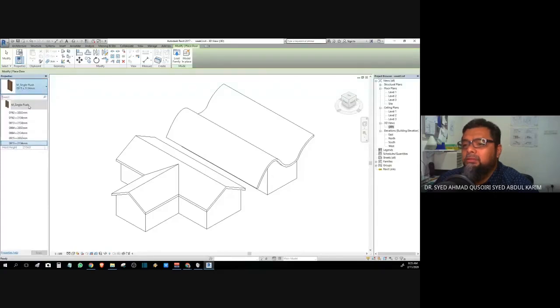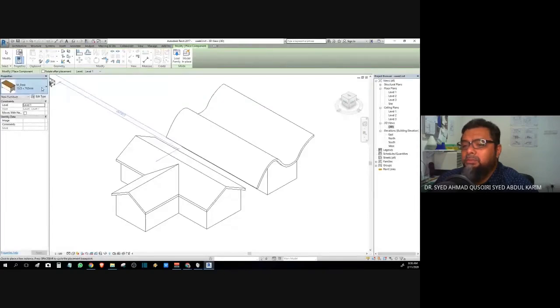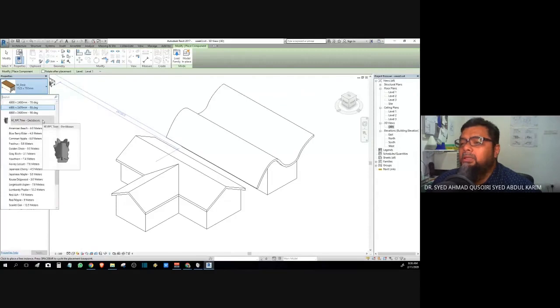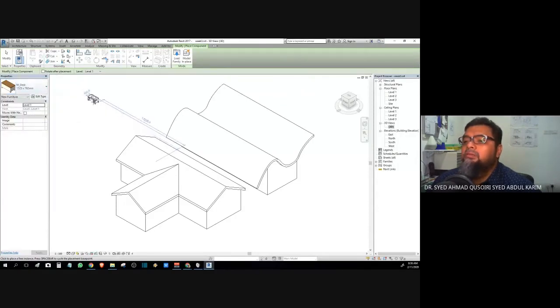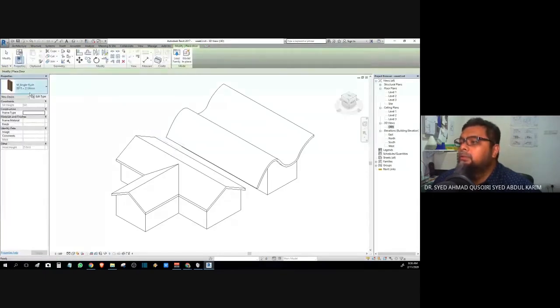Oh man, not there. Maybe it's in component. Oh, I have lots of components here. Well, it did not load properly. These are some of the weird things that can happen. Load family. Okay, let's try that again.